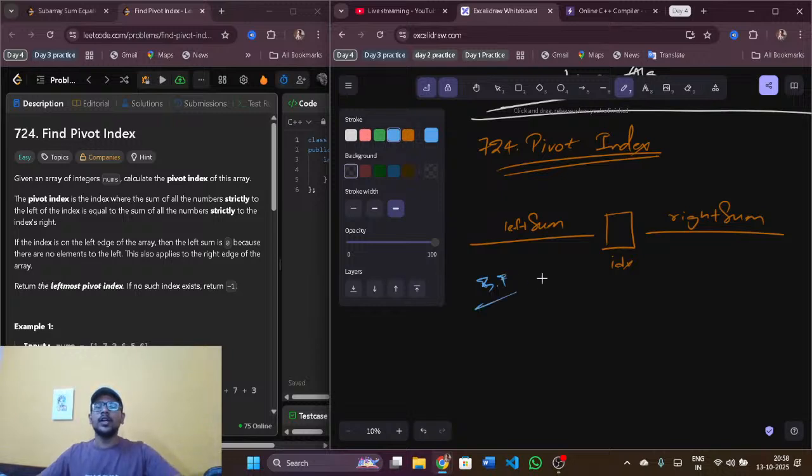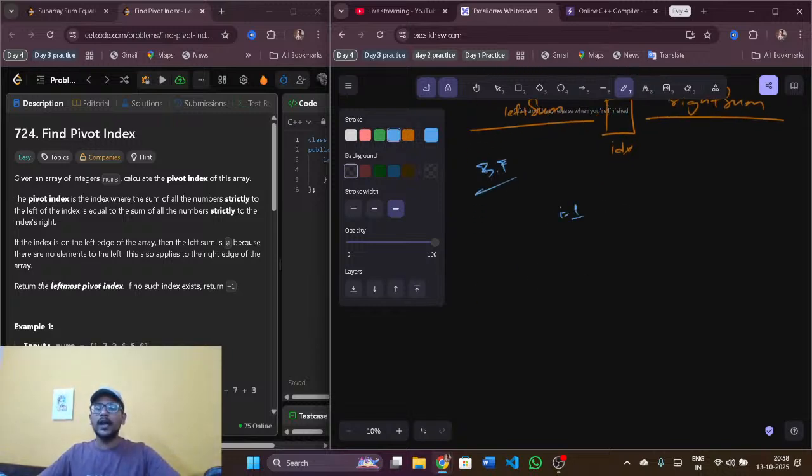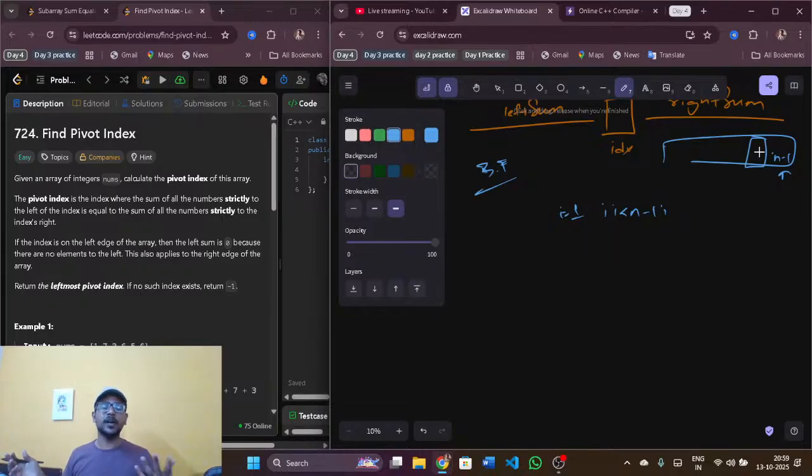First, let us start with i equal to 1 and go while i is less than n minus 1. Why? Because I need an index such that the sum to the right is equal to the sum to the left. If I am at the last index, there is no element to my right, so it will not be our index. So we'll end at i less than n minus 1, with i plus plus.